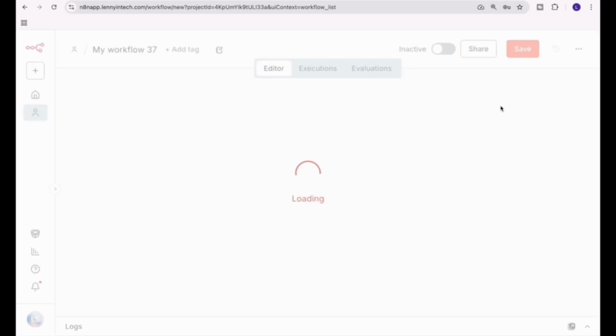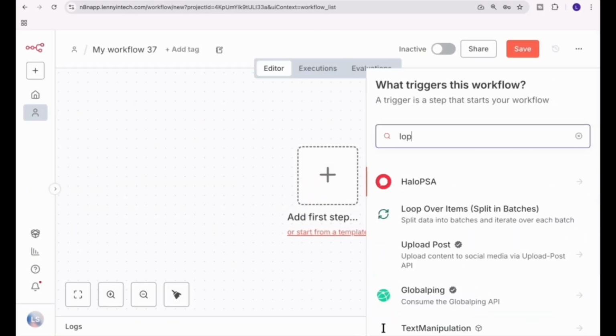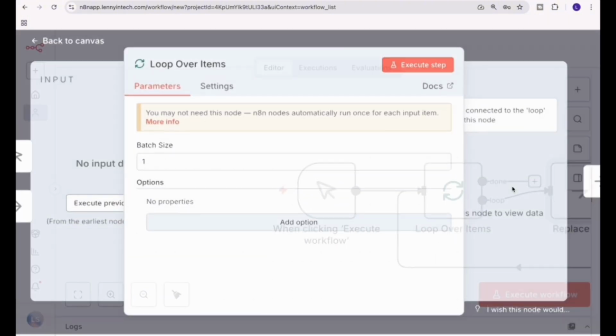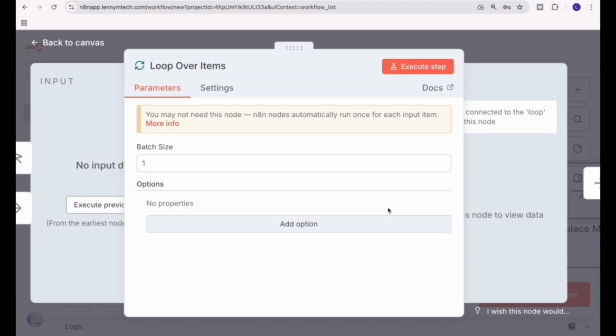Now, the other one I want to touch on is the loop node. As the name suggests, if you have to do anything that has to do with looping, just think of it like the for each concept in coding. If you have a lot of items and you want to loop over all these items to perform an action first before proceeding to the next step, then you want to be using the loop over items node. It helps you simulate the for each idea in coding so that each batch will run through your workflow until all the data is processed.